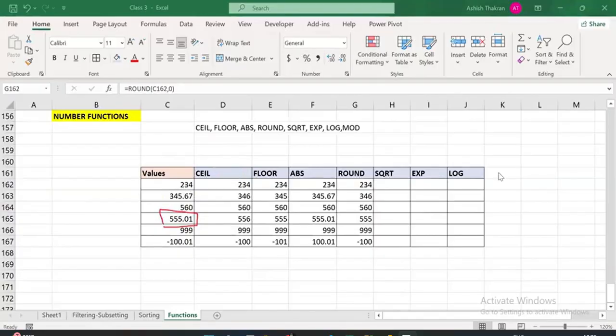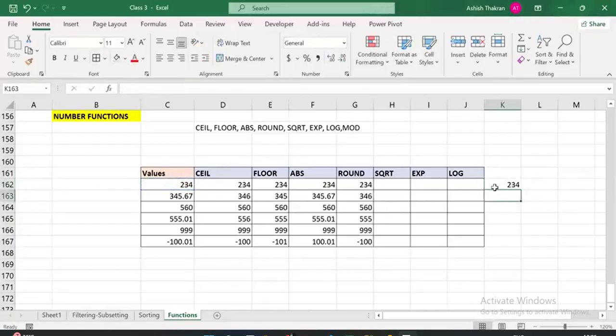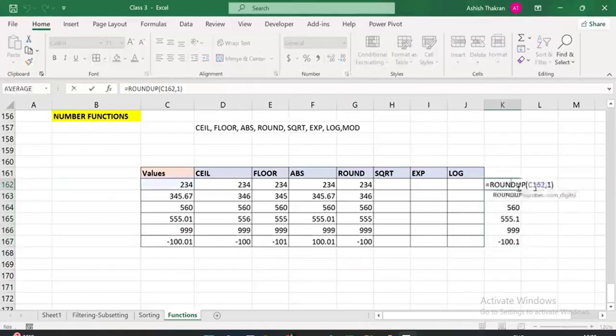I have two more functions, variations of this round function. I have round up. So if I use round up over here, this is my number of digits I want to round up to, let's say 1. Okay. Let's see what I'll get over here. So it is showing me up to 551.1 over here. And if I say till 0.